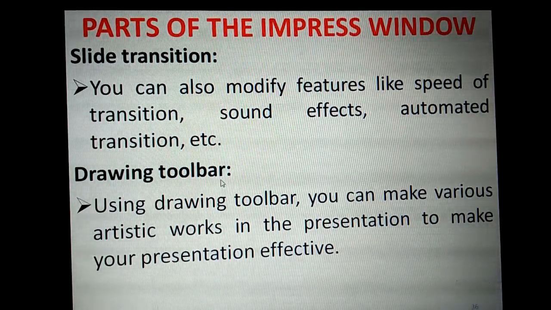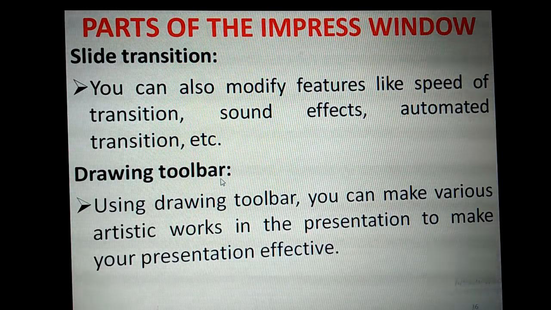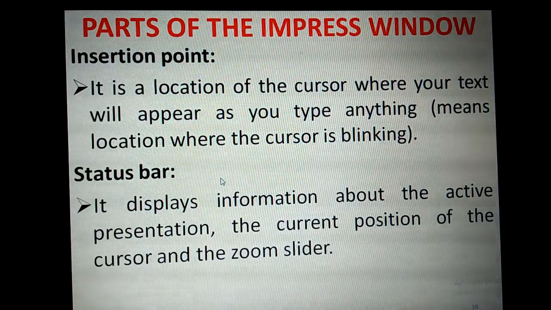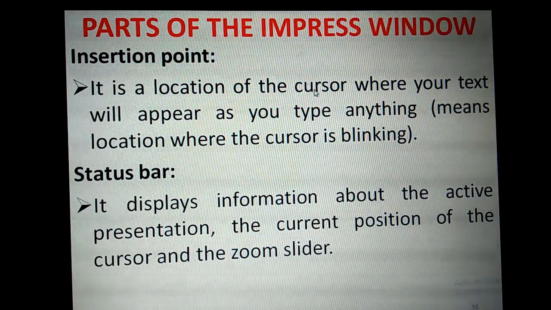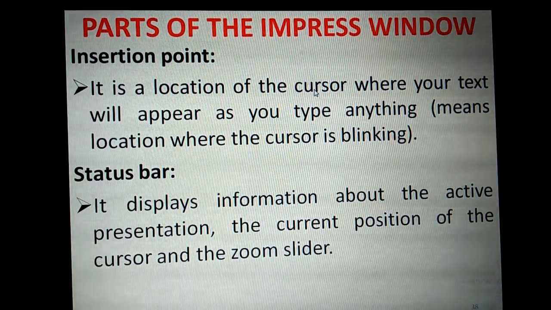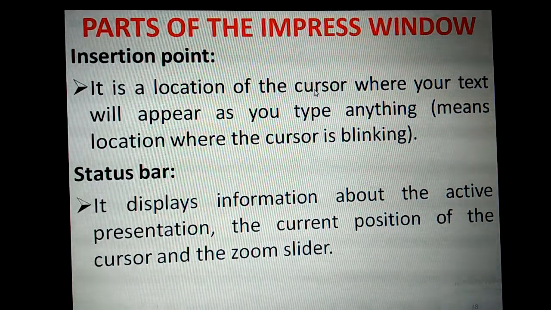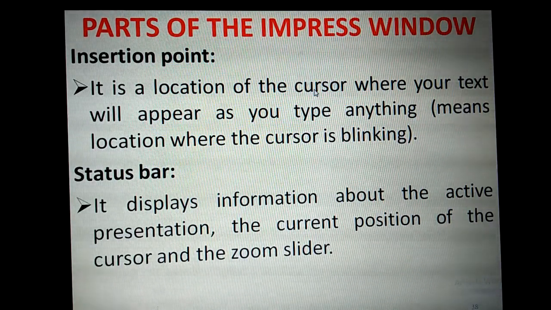And then the drawing toolbar. Using the drawing toolbar you can make various artistic works in the presentation to make your presentation attractive and effective. Next one is the insertion point. This is the location where the cursor is blinking. In the workspace area, it is the location of the cursor where your text will appear as you type anything. When you are typing, the cursor blinks in that one particular location, which is known as the insertion point.